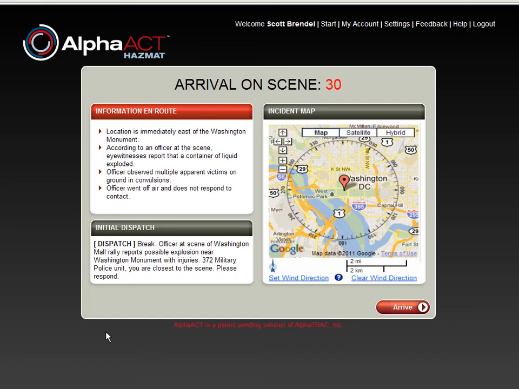It gives you 30 seconds to review and digest the information you've received en route before it thrusts you into the next phase of the timed exercise. However, if you find that you're ready to start before that 30-second clock has ticked down to 0, click Arrive. It'll take you to the page for the first step of the decision process, Characterize, which we'll cover in the next module.